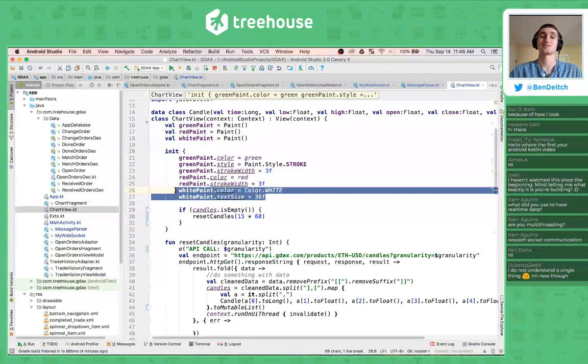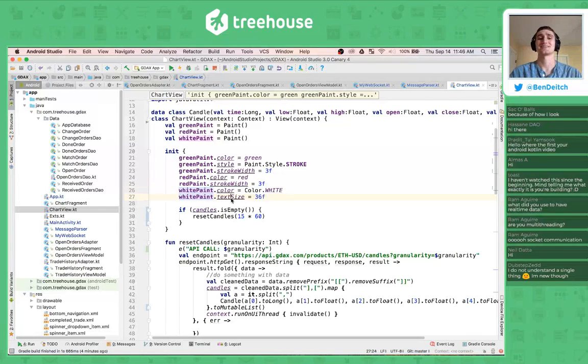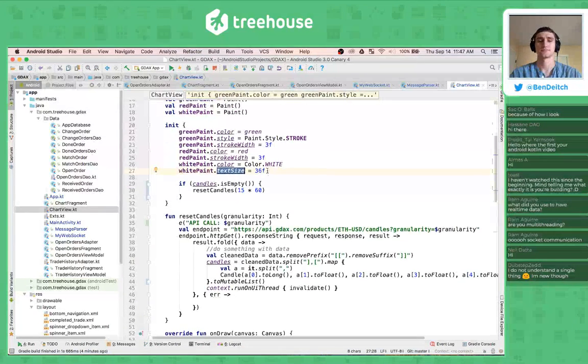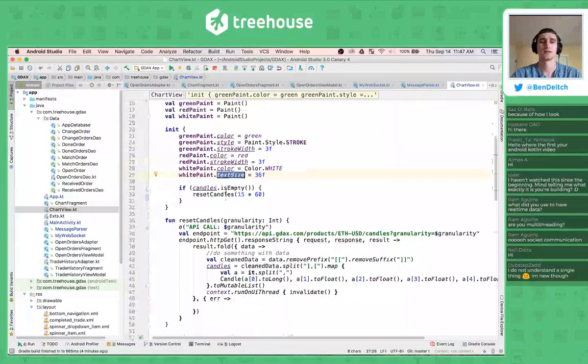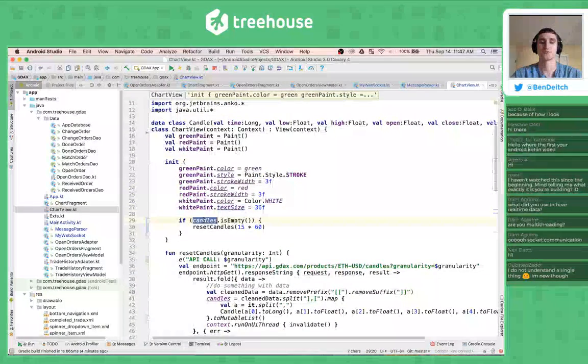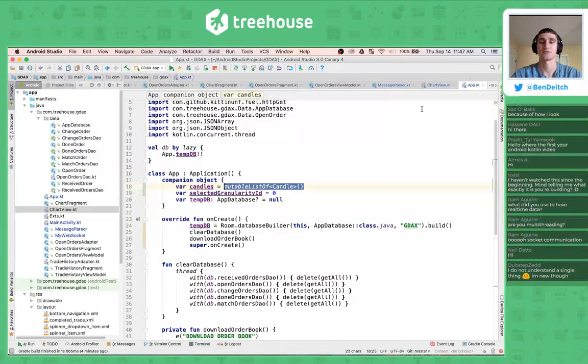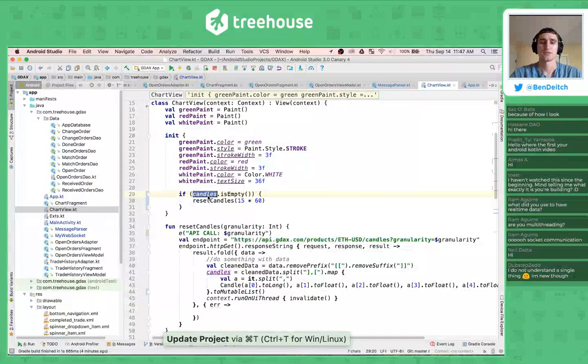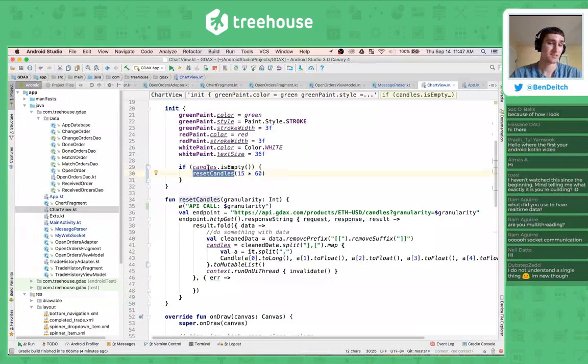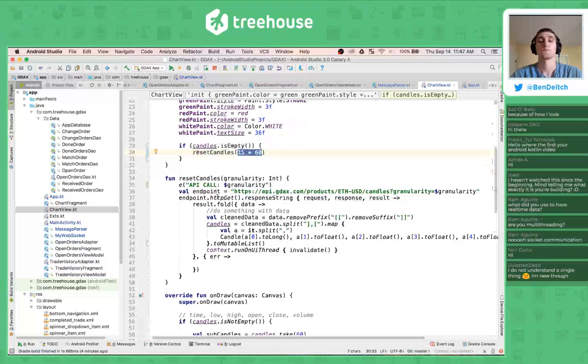And for the white paint, since that's used for text, we want to set it to white and then give it a text size. All right, then we've got our candles variable, which is from the app class right here. When the app first starts, this is going to be set to an empty list of candles. Then, if candles is empty, we call reset candles to 15 minutes, because that's what the first selector in the spinner is. So that's what the spinner starts at.